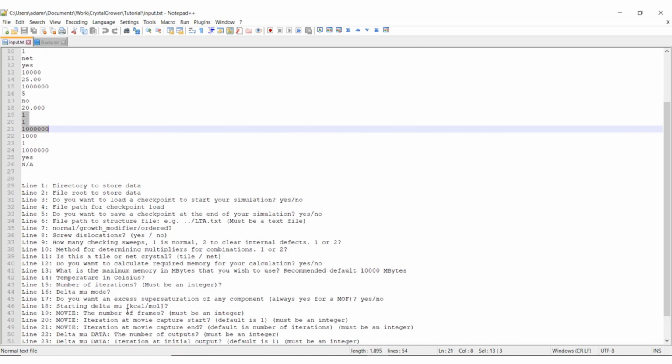So line 19, the number of frames for your movie. So if you only want 1 frame at the end of your crystal growth, then you would set this to 1. But if you wanted to watch your crystal grow over time, then you would set this to greater than 1. Line 20 is the number of iterations at which the movie capture starts, and line 21 is the iterations at which the movie capture ends. So movie frames will be spaced equally across this range of iterations that you provide here. So in this scenario, it's going to capture 1 frame right at the end. If I set the number of frames to 2, it would capture a frame right at the middle and right at the end of the capture window.